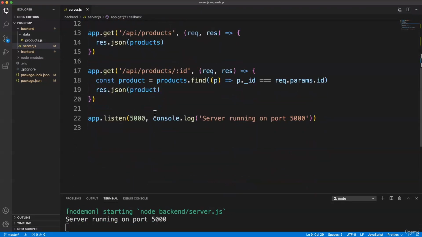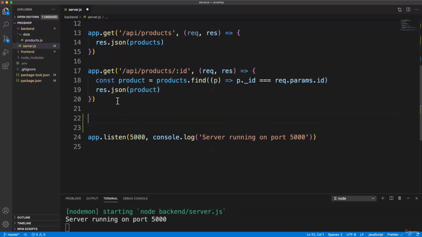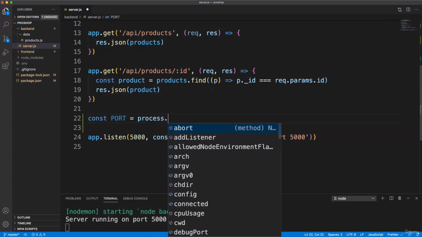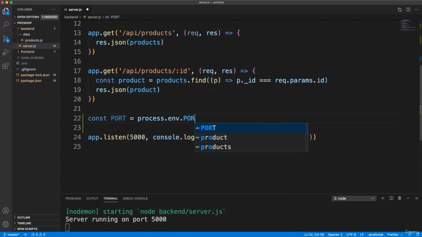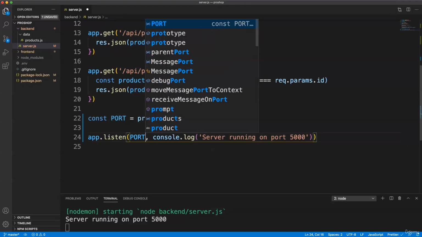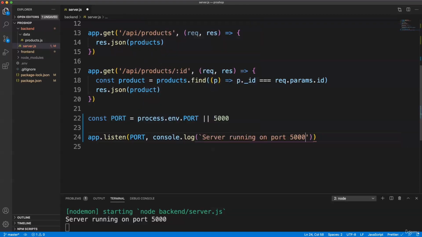So down here, you can see I just have 5000 hard coded in there. What I'm going to do instead is say const port and set that to whatever is in my .env, and we can do that with process.env. And this is going to be the port. Now I also want to put an or here, so or meaning if that's not found, then use port 5000. Okay, and then down here we'll say port, and over here let's change this to backticks, and instead of putting 5000 here, we'll put in port.